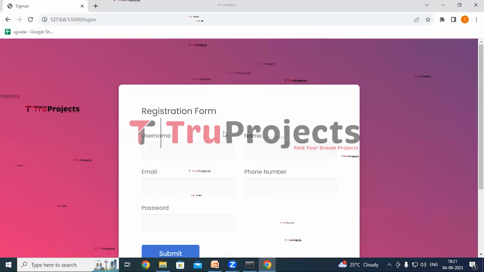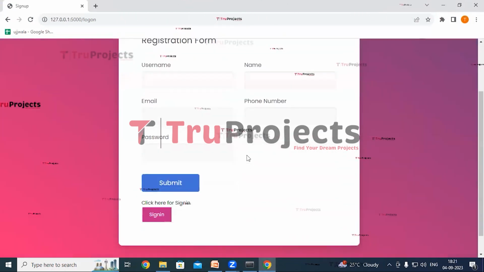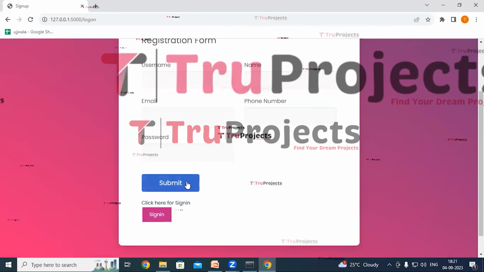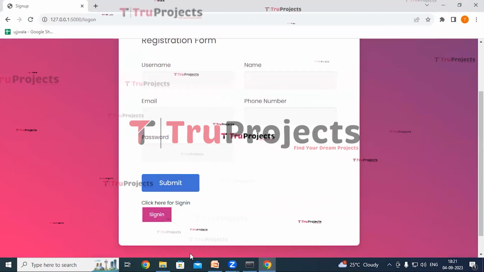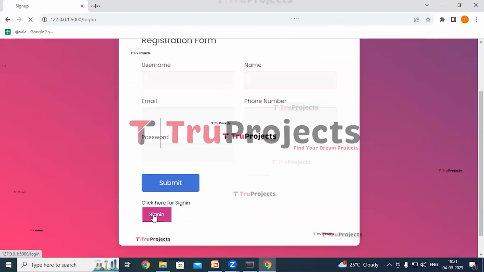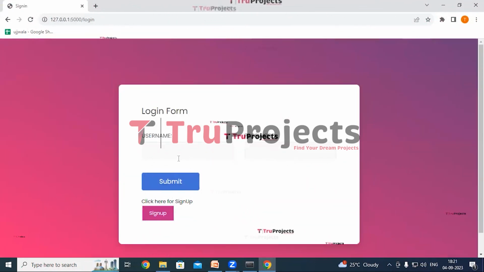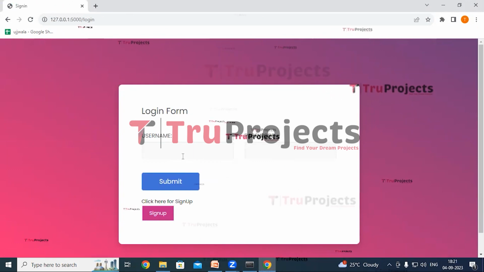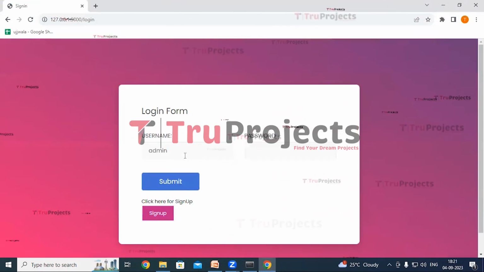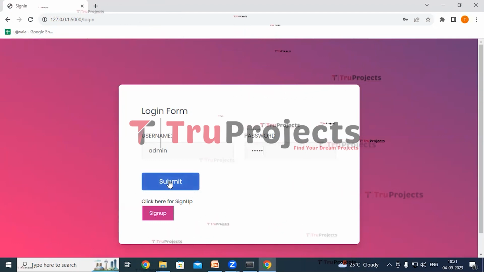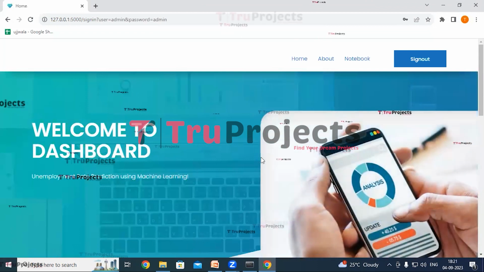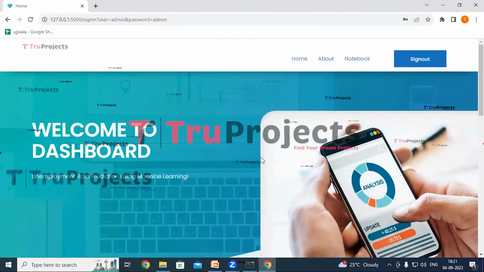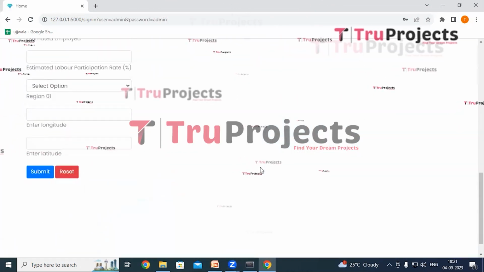So if we are new users, we have to register first, fill in all these details and click on submit button to sign up. And if we already have an account, we can directly sign in using the credentials. Click on sign in button. So give the credentials here. I'm giving my credentials and click on submit button. So it has redirected us to the unemployment prediction page.